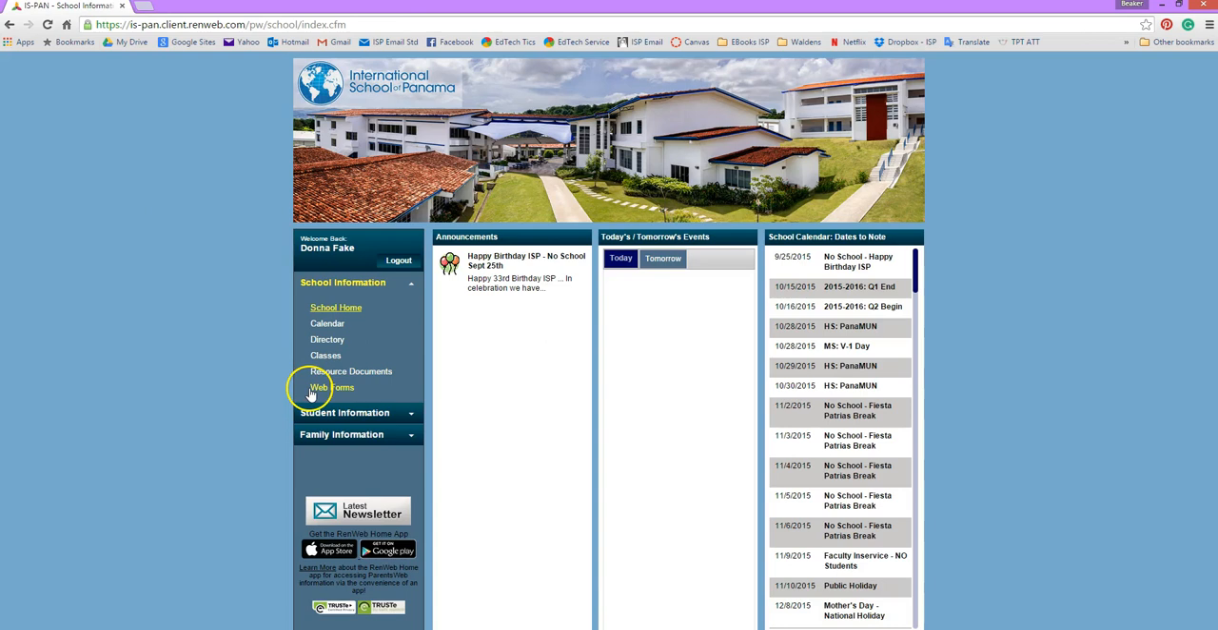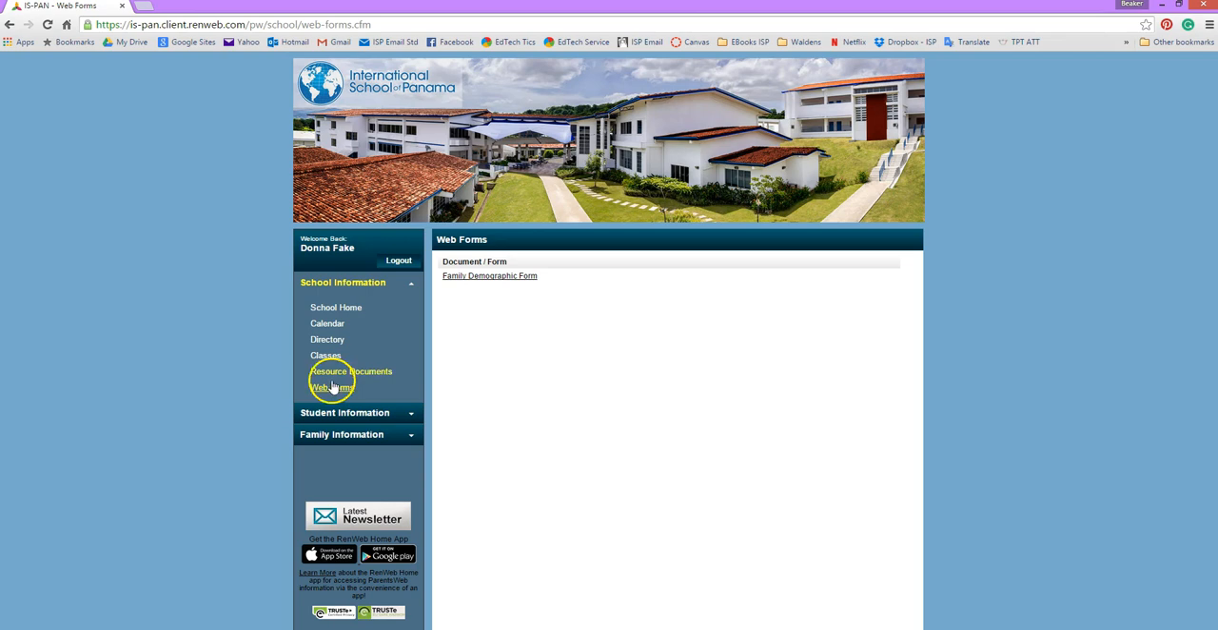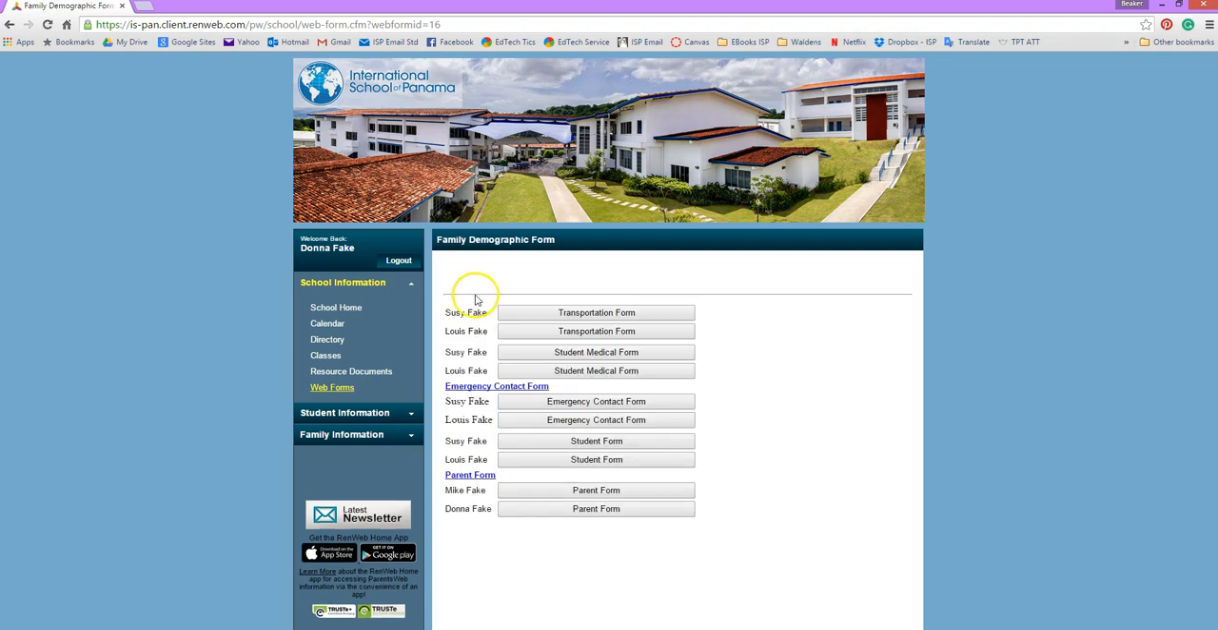Sometimes we want to update information about our family, so we have this ability through the web forms. By clicking on Web Forms, it takes you to the option to update your family's demographic information. When you click on the link, it brings up the option to fill in forms for either of your children, or if you have one child or more, there'll be a line per child. You have the option to update transportation information, student medical, emergency contact, or student forms or parent forms as in contact information. If you do make changes to your transportation accounts, it is your responsibility to make those changes with the transportation company directly.